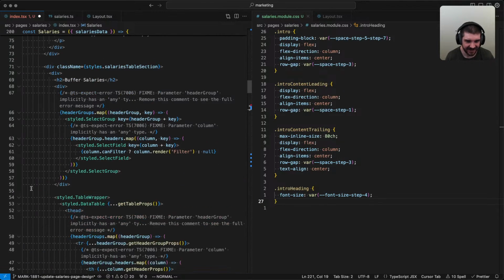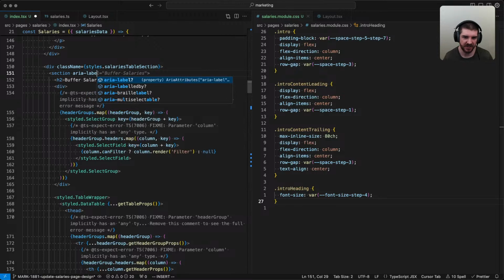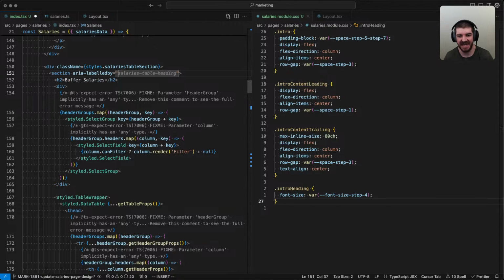And let's see here. So our opening tag would be this guy here. So this will have section. Okay. Now, as I mentioned, with any landmark element, you need to provide a unique accessible name for it. So we're going to use aria-labelledby, and this will point to an ID of a heading that grants this a unique name for accessibility and for assistive technology. So this will be salaries table heading, and let's get that corresponding ID added to our actual H2 here.